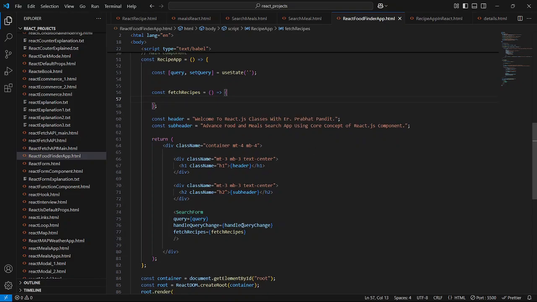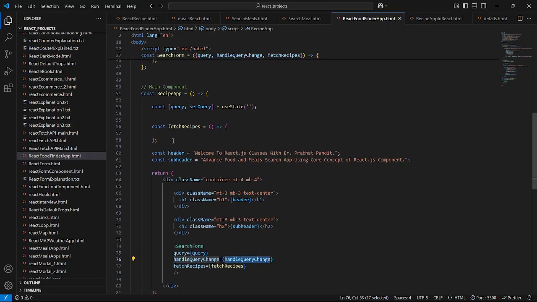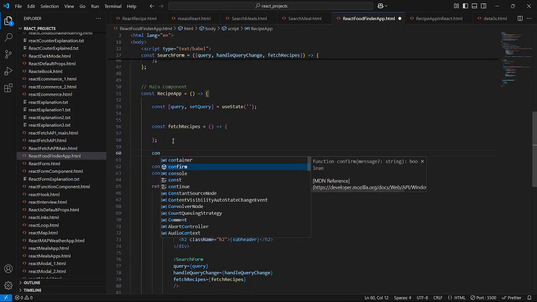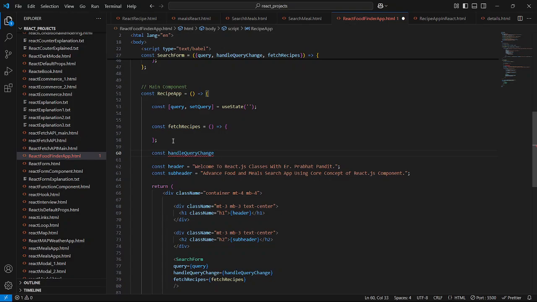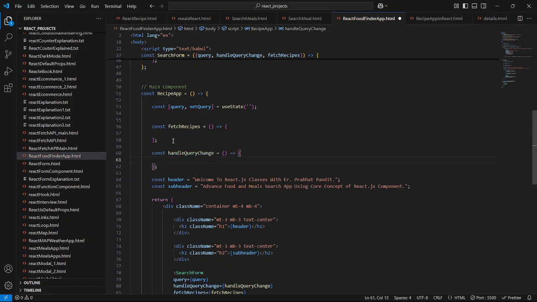Now we have to define this handle change query also. So below this I am gonna define it now. I'll say here const equal to, and I would like to use the fat arrow function again. So close this. We have to define this handle change method and this fetch recipes method as well.